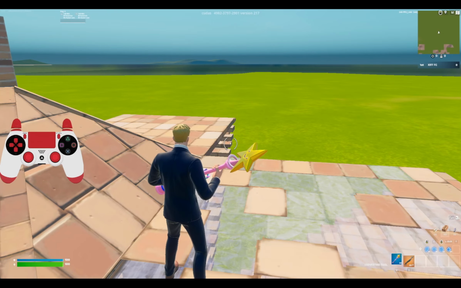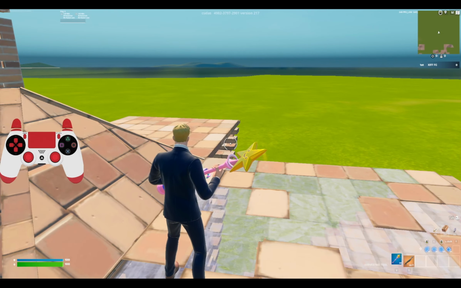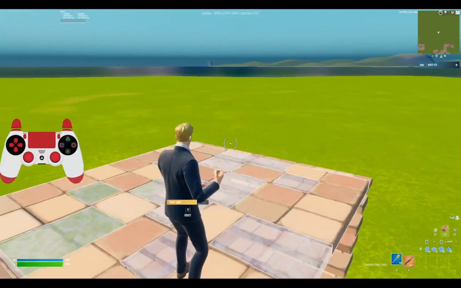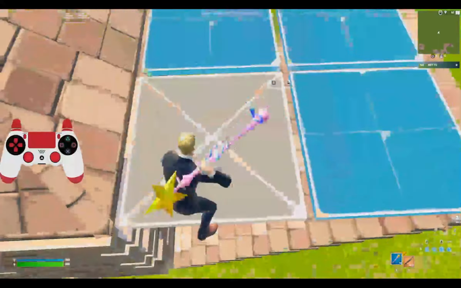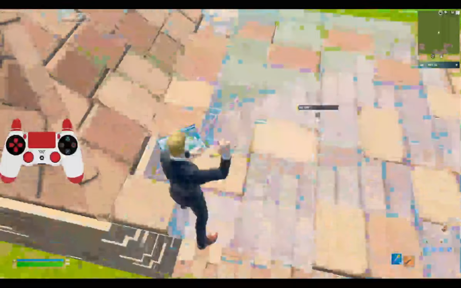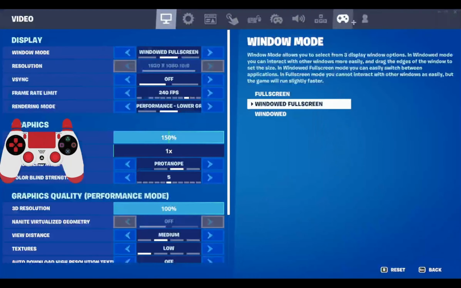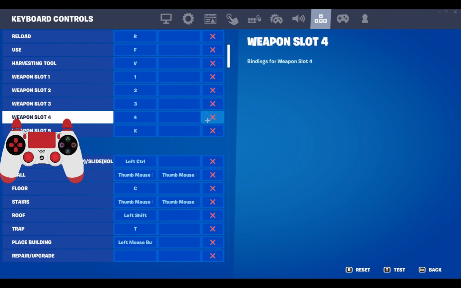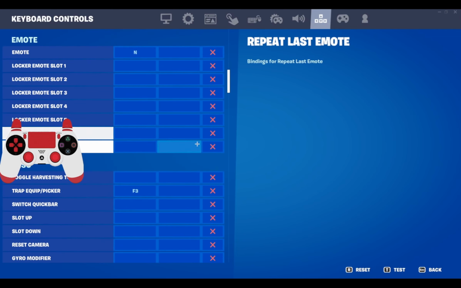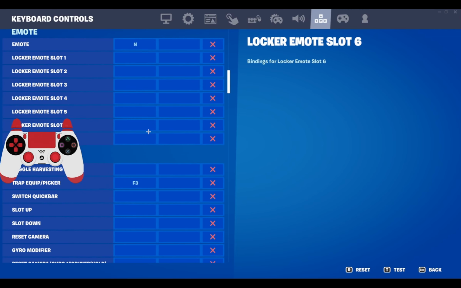I would end up hitting V and B at the same time, so I'd end up emoting like this, just randomly. And basically, what that would do is get me killed. So I switched it one key to the right, which is N. And yeah, that's why I use N to emote.